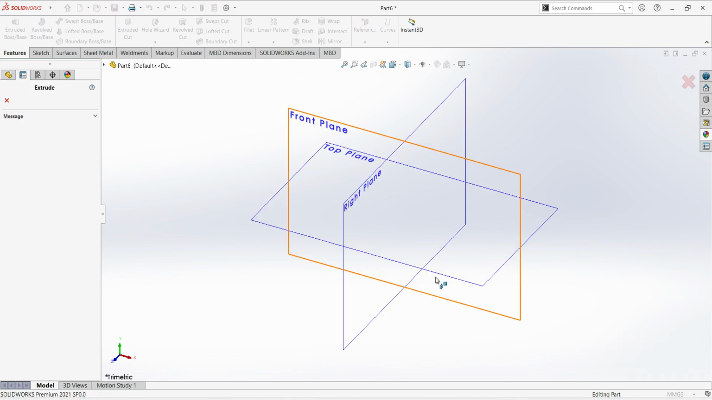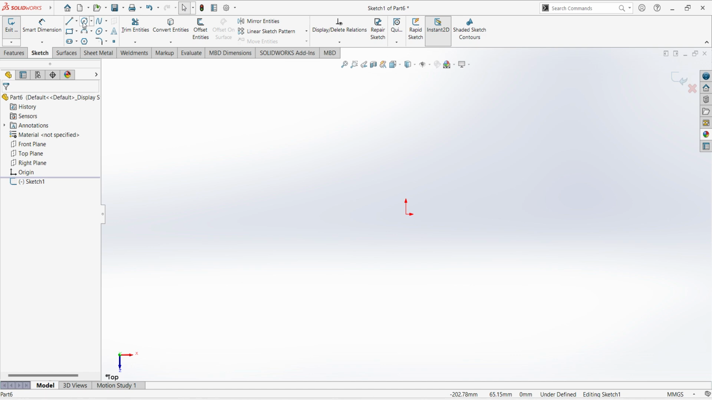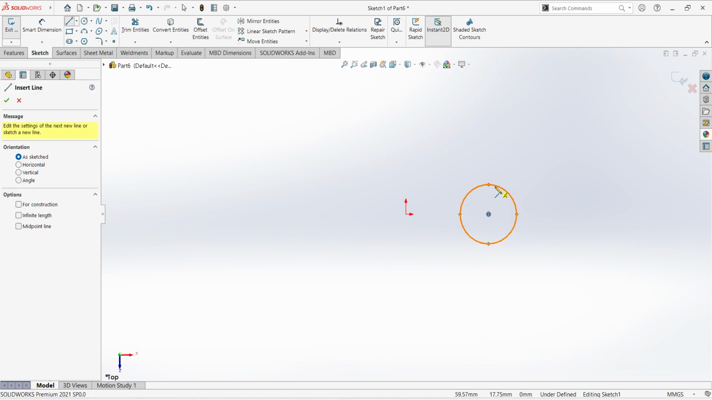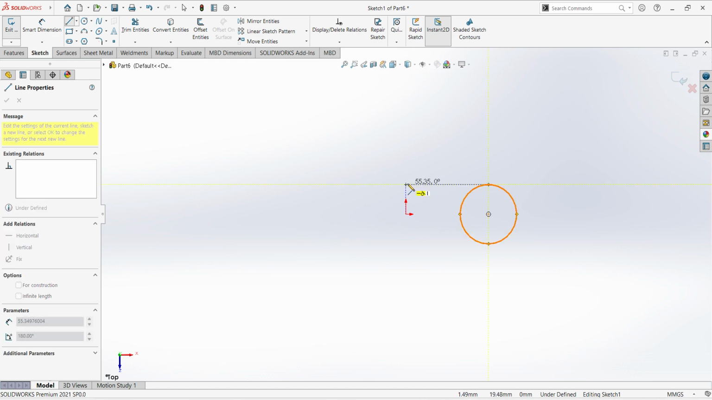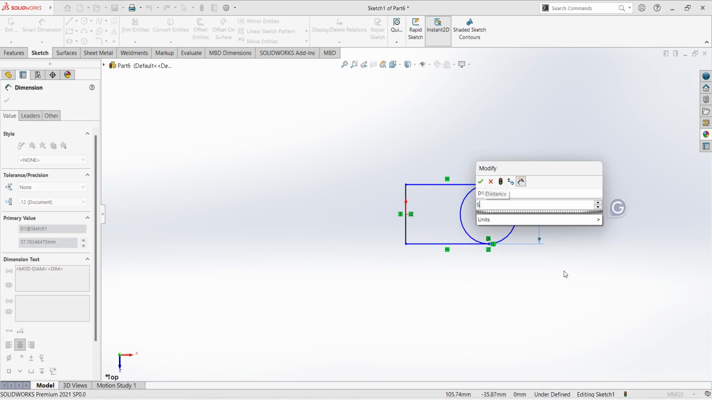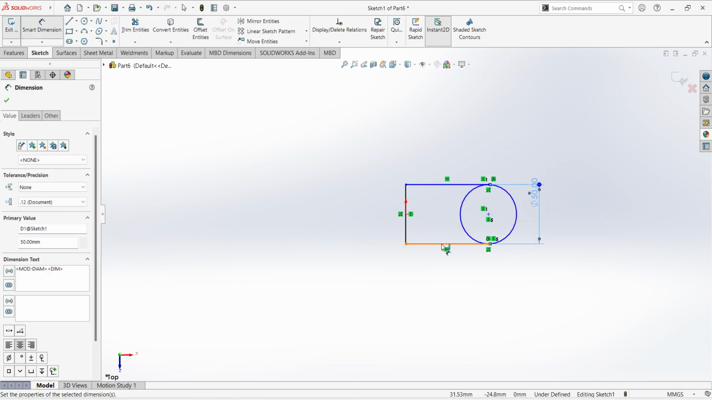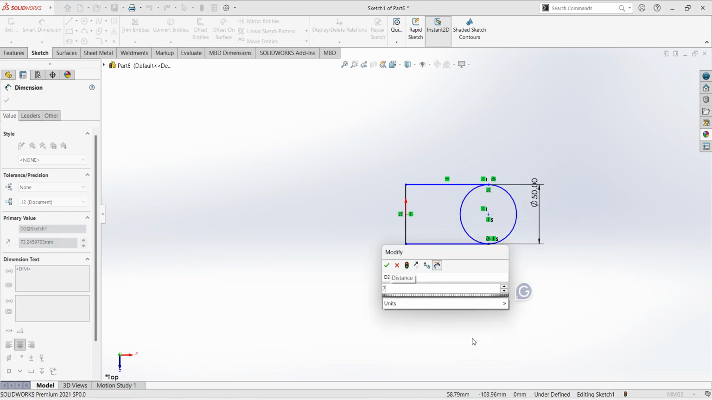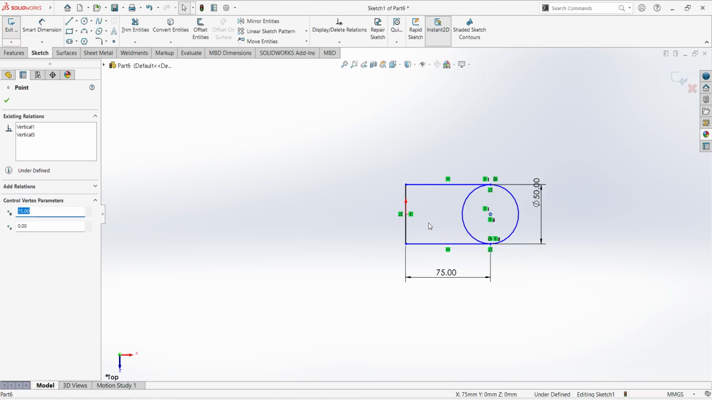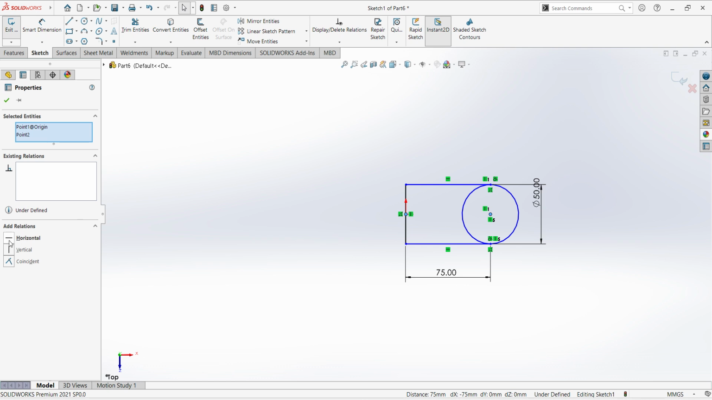Select extrude, select top plane, select circle, select line, give the dimensions 50 mm, this is 75. Select the midpoint and origin point, give horizontal constraint.